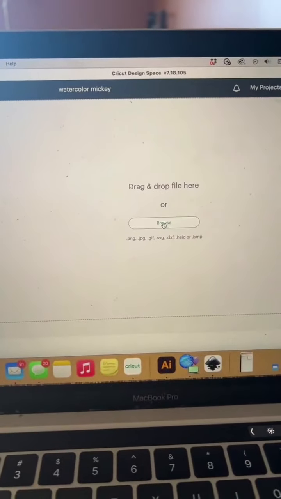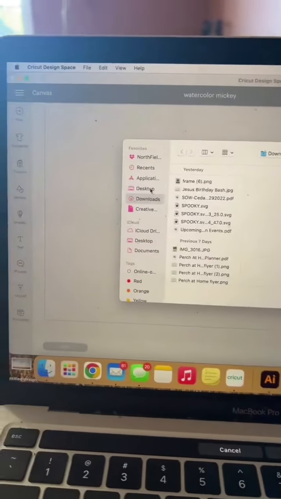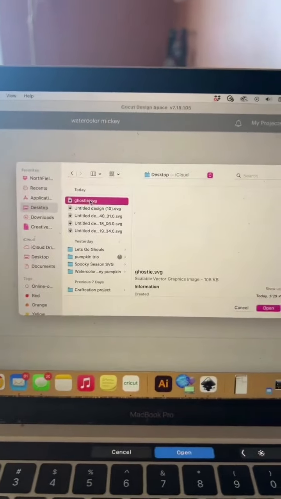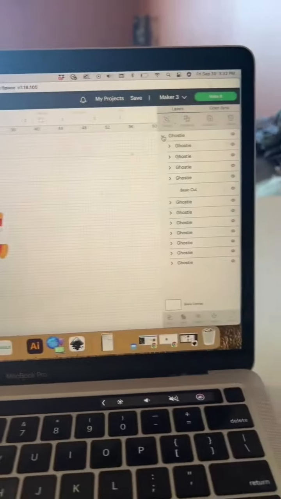Now go to Cricut Design Space and click upload and then browse. Go grab that SVG that you just made. Look how beautiful and clean.